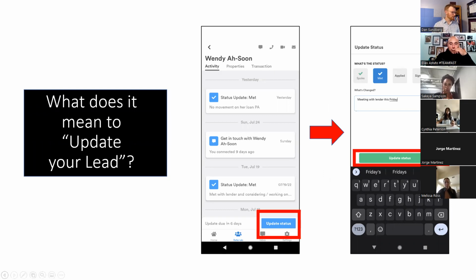For Opcity, for example, this is what their update system looks like. You can get in there, you have a button that says update status, and then you just add a little note. You can progress them along if you talked with them, if you met with them, if you're writing offers. Sarah, how detailed should you be with the updates?